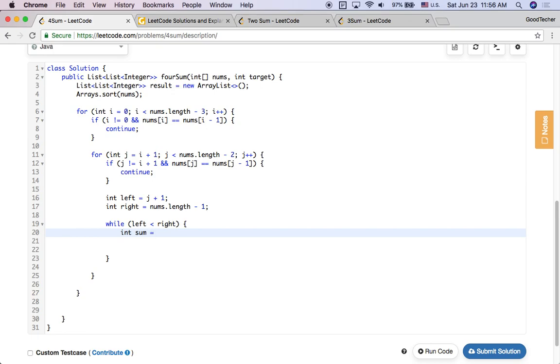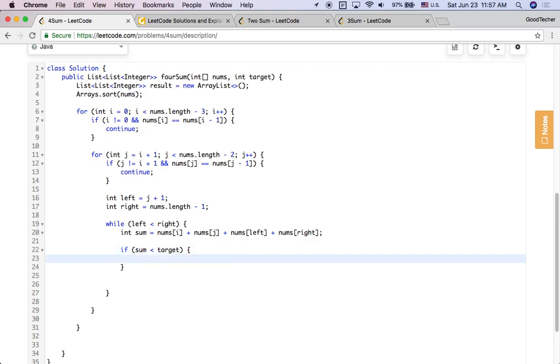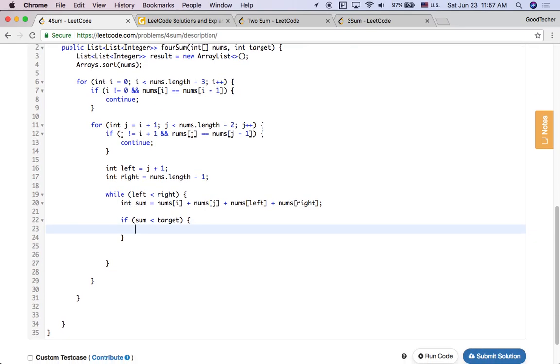We have an integer variable sum to check how these 4 numbers added together compare to the target. Right now it's nums[I] plus nums[j] plus nums[left] plus nums[right]. And we compare this sum with the target. If the sum is smaller than the target, that means the smaller number should become bigger, so we can increase left.